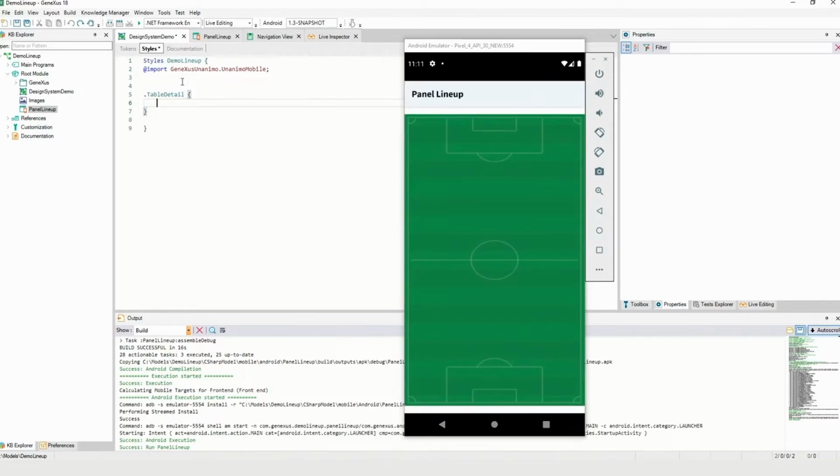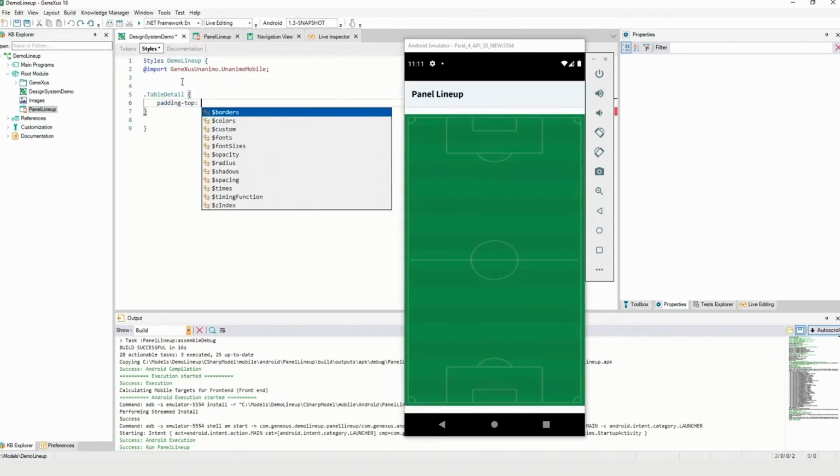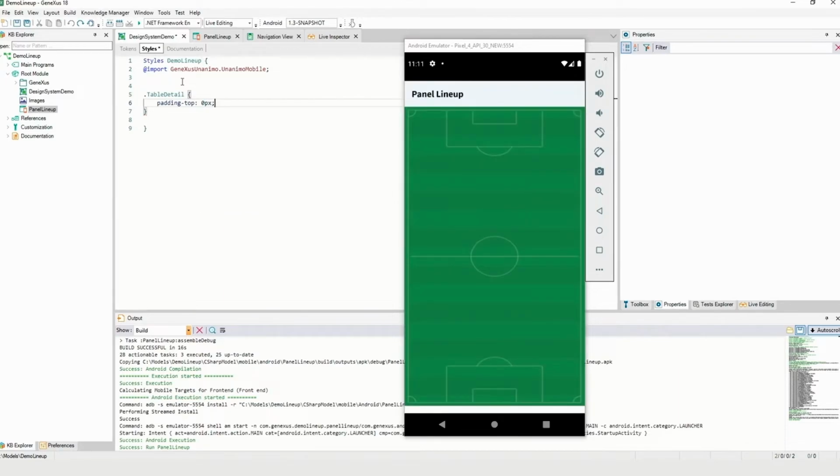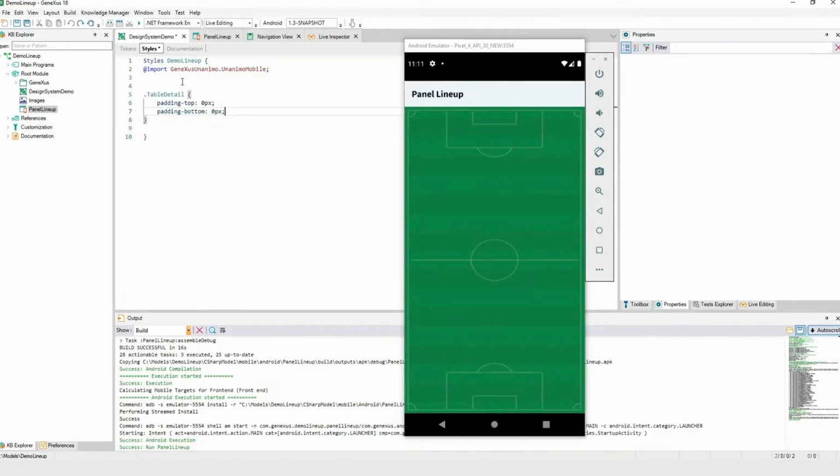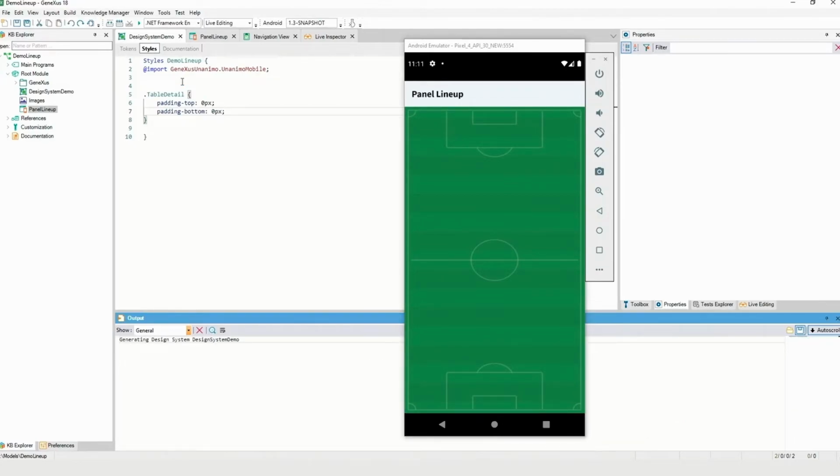So it's going to be padding top, 0 pixels. You can see with this live editing in real time how that layout changes. And the same thing for padding bottom, 0 pixels as well. So there you go, you have the football field ready to start putting your players on it. And that's what we're going to do now.